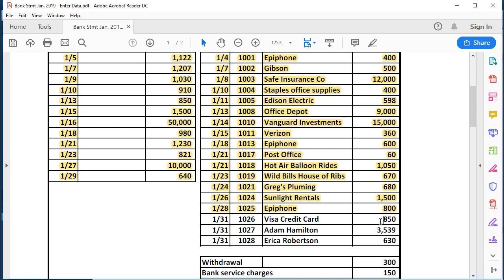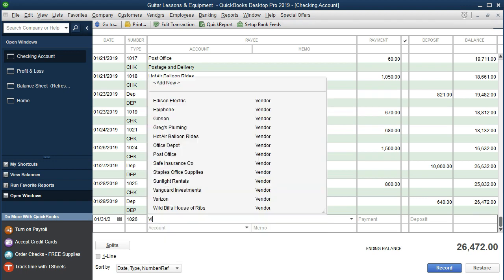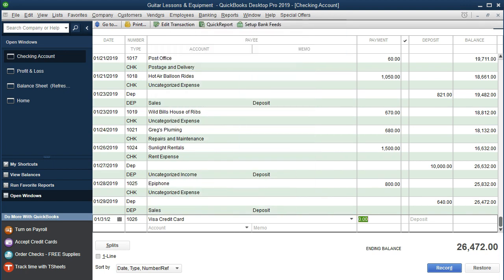Okay, Visa credit card. Now that again causes kind of problems because if I type in the Visa credit card, this is the typical issue we have with credit cards. On the 31st, we paid the credit card, check 1026, and we're going to say this is Visa credit card, and we're going to say that that was for 850.